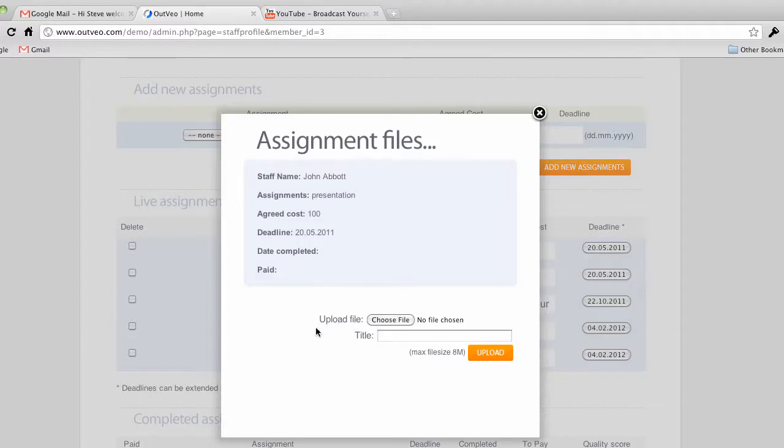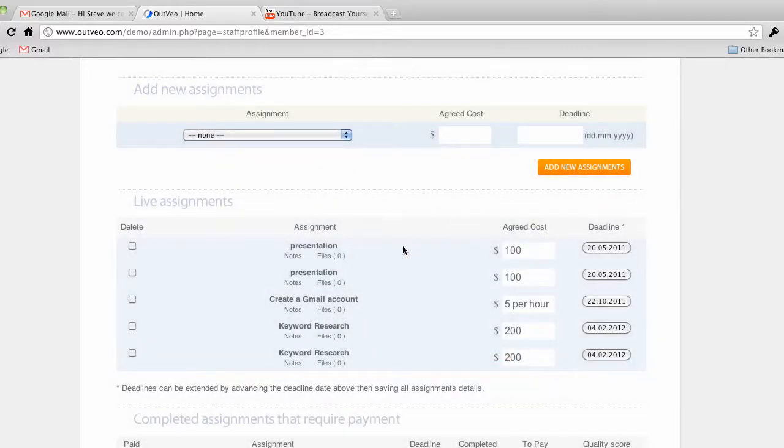All I'm going to do then is just literally upload the file, or rather choose the file, give the file a title, and then upload it. And that file will then be attached to that particular live assignment. So there we have it.